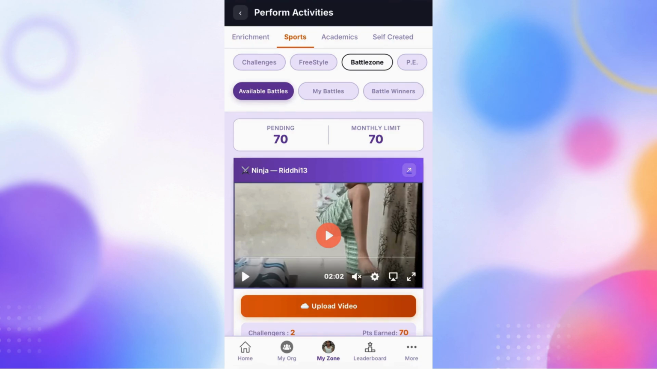Each challenger earns 10 points when their response is approved by the teacher. Finally, the teacher selects one winner from all the challengers. The battle winner receives an additional 50 bonus points, making a total of 60 points. Battlezone is divided into 3 sub-tabs: Available Battles, My Battles, Battle Winners. Let's explore each one.